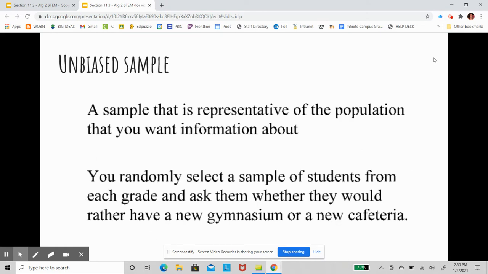Unbiased then would mean a sample represents the population you want information about. So if you randomly select a sample of students from each grade and ask them whether they would like to have a new gym or a new cafeteria, that would be an example of an unbiased sample.